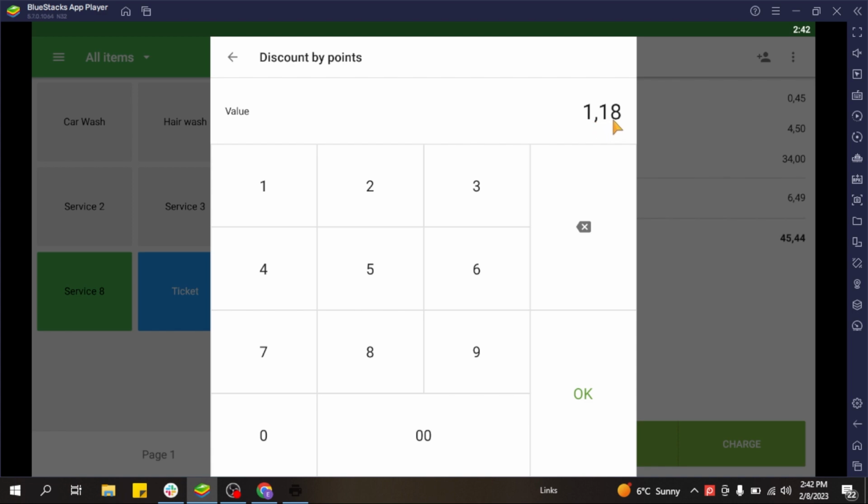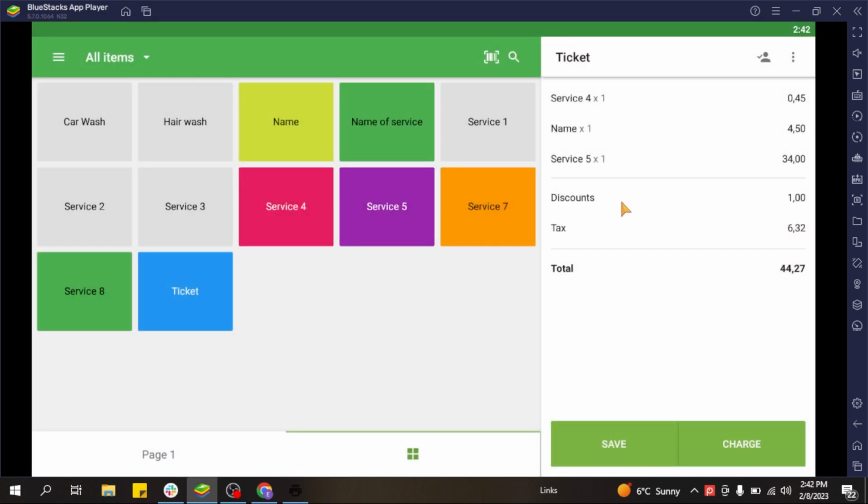The system will suggest the maximum of points that can be redeemed, which is his total points, because the total of the receipt for the moment is higher. So I can give him these points, or I can write manually how many points I want to give as discount. Now each point is equal to $1 or €1 or whatever currency you have in your country, and this is applied like this.